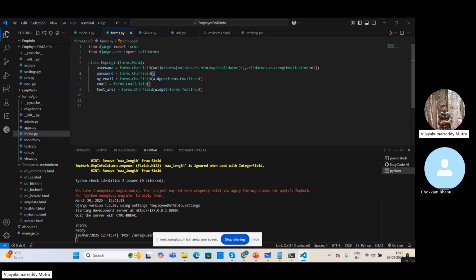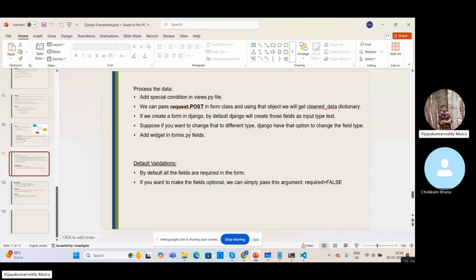You remember in the functions chapter, we discussed keyword arguments and default arguments. For this class, what they gave is required=True by default. Now if you want to make any field optional, we can simply pass required=False. It will be optional. So these are the default validators which we have in Django.